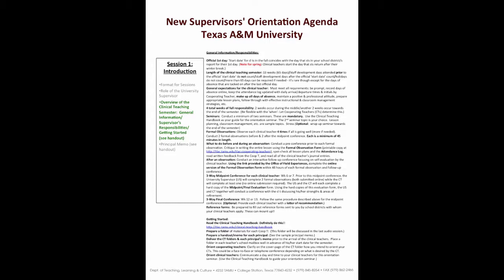You will formally observe each clinical teacher 4 times if all is going well, more if needed. Conduct 2 formal observations before and 2 after the midpoint conference. Each formal observation is a minimum of 45 minutes in length. Before an observation, you will conduct a pre-conference. During an observation, you will critique in writing the entire lesson using the formal observation form.